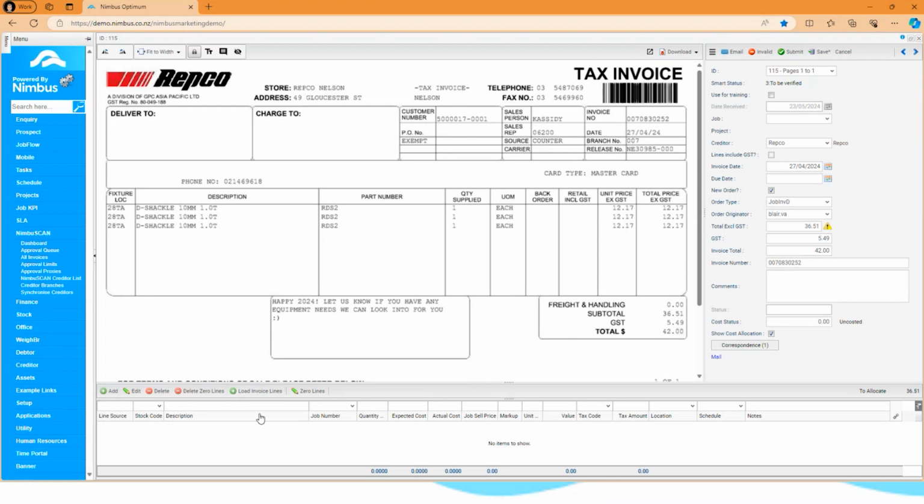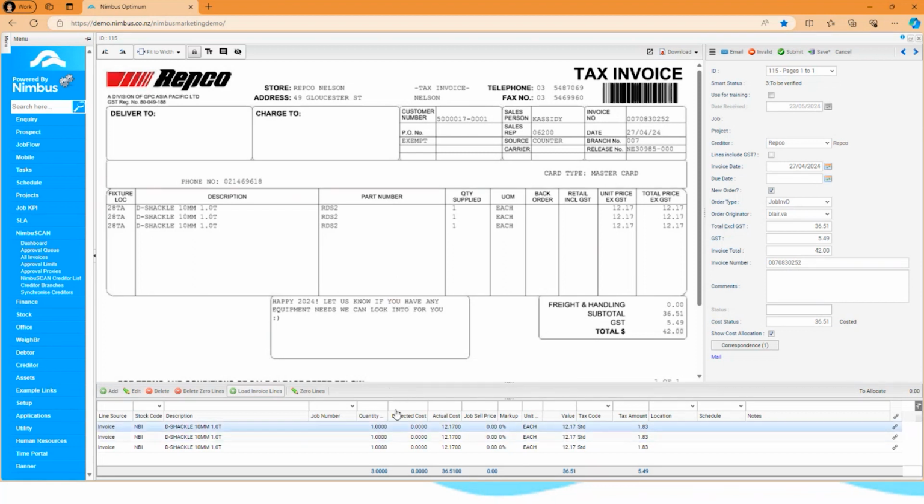So there are several different options here. I can choose to manually add a line and type in, okay, it's a shackle and there's 3 of them and the overall price is $36.51. I can choose to do varying ways of doing this. I can then choose to load the invoice lines. So this loads the invoice lines that are on this invoice that's been scanned in. This doesn't exist as a purchase order or anything in the system at this point in time.